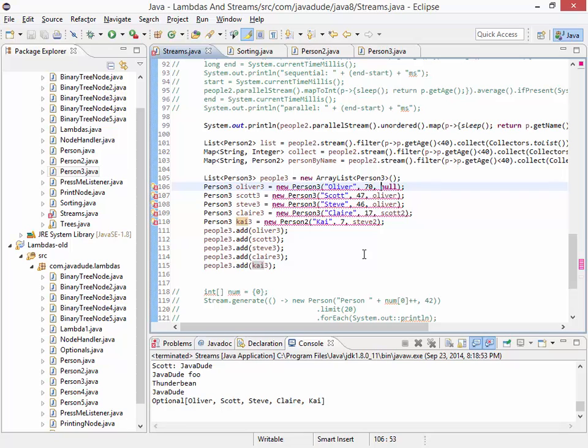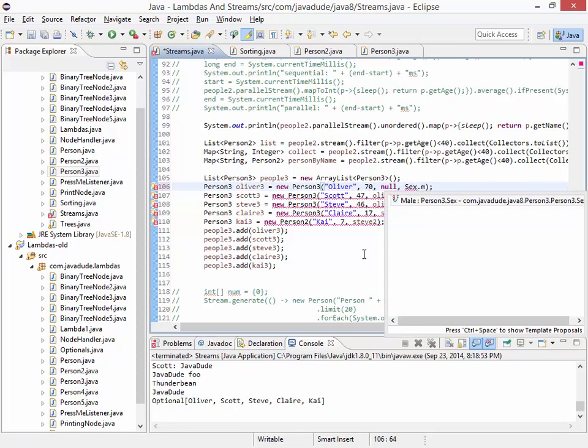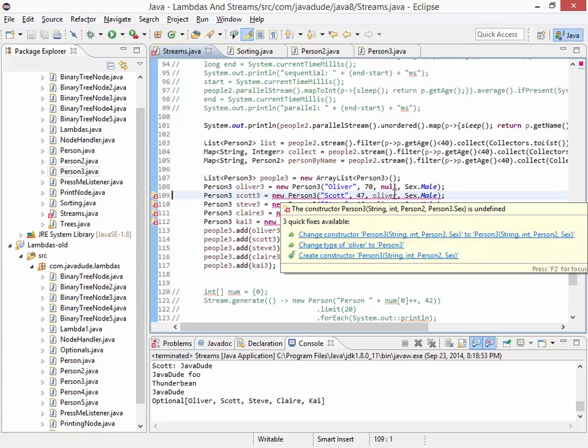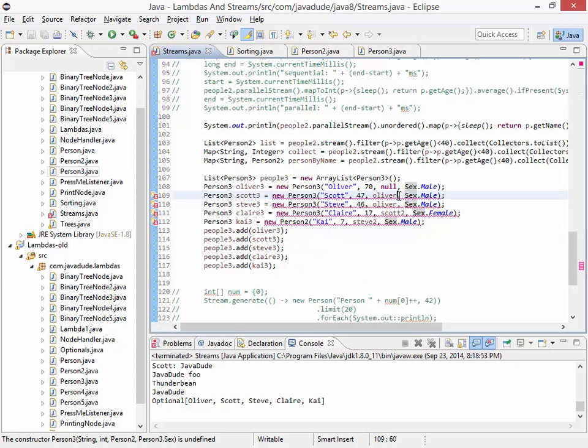Let's add in the sex of the people on here. Pardon the unbalanced sexes here. Did I do something wrong? Oh, thank you. There's always one more thing to tweak. Ah, wow. Okay, so now we've got those.